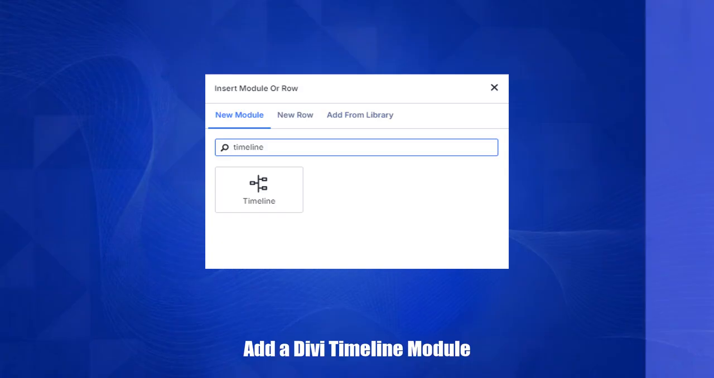To get started, open the Divi Builder and add a timeline module to your page. From there, go ahead and add your timeline items as you normally would. It's important to ensure that you're using the standard vertical timeline layout. This layout works seamlessly with the scroll state styling, as it naturally aligns with the way visitors scroll down the page.